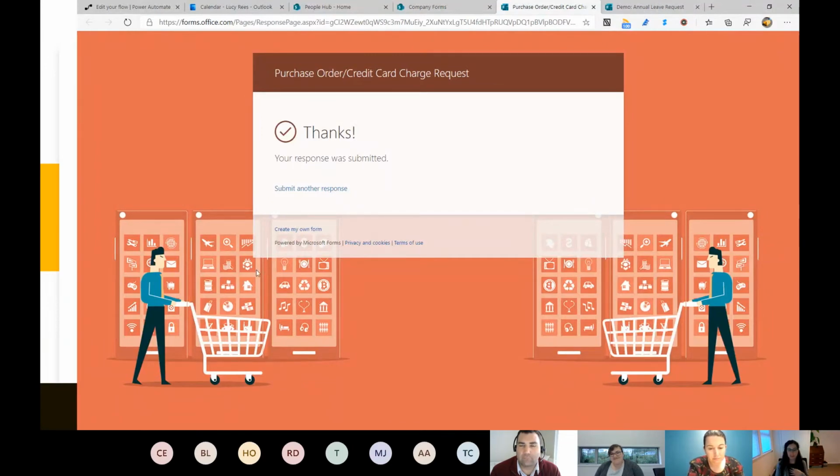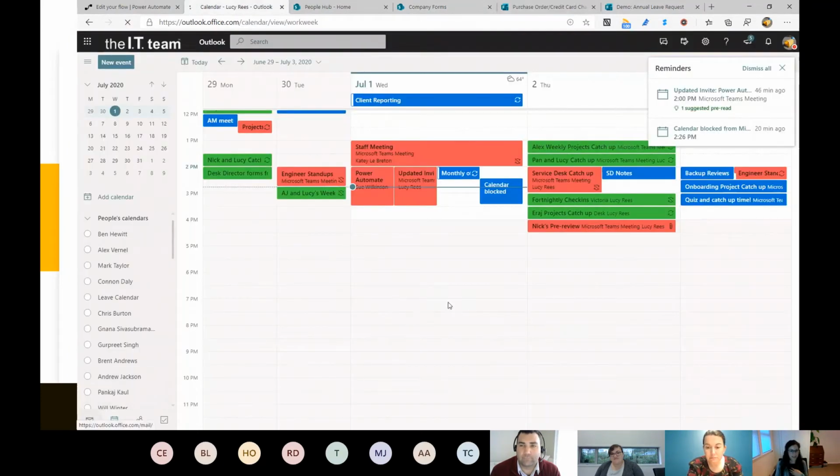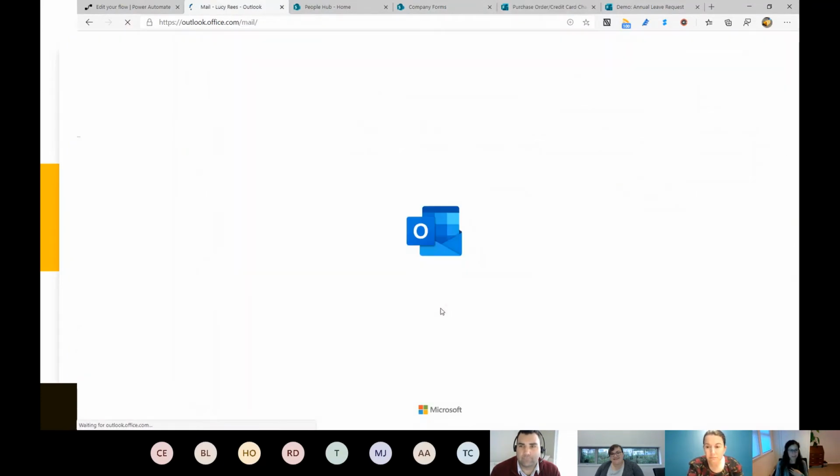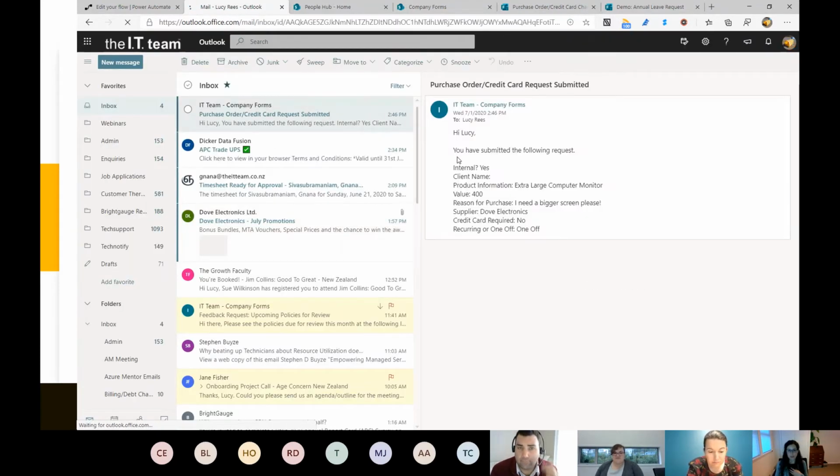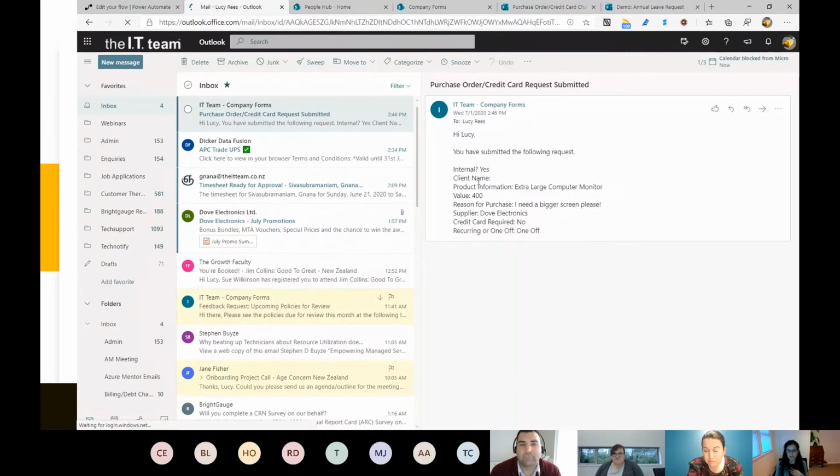Once he's chosen what he's going to do, I'm then going to get some emails as well. So we can actually go into my emails. Let's hope they're not looking too messy at the moment. Here we go. So this is that first one I talked about. I've submitted the following request. These are all the details of what it was, and it just means that if I do need to go back and follow up, I've got all that sitting there as well.